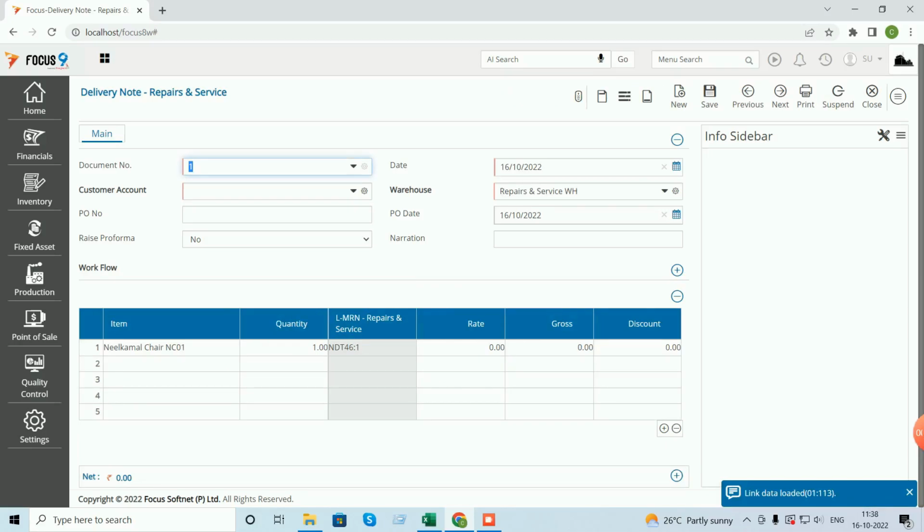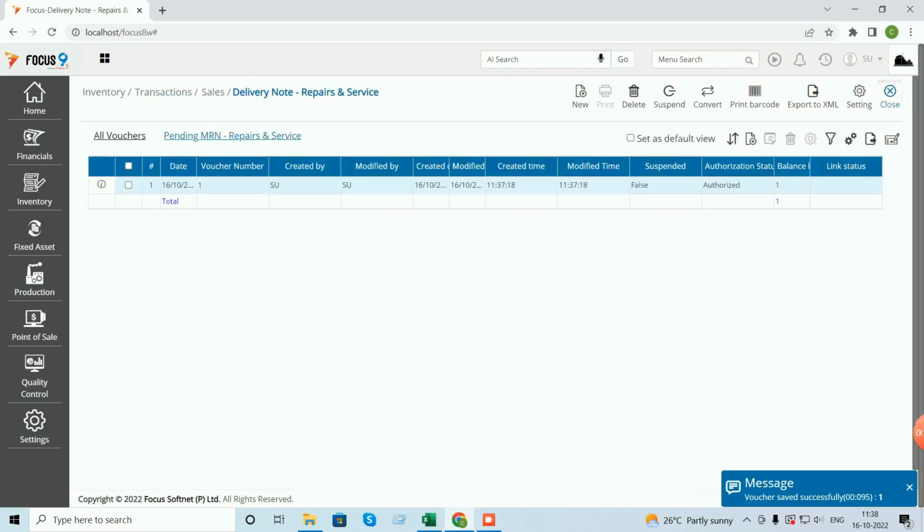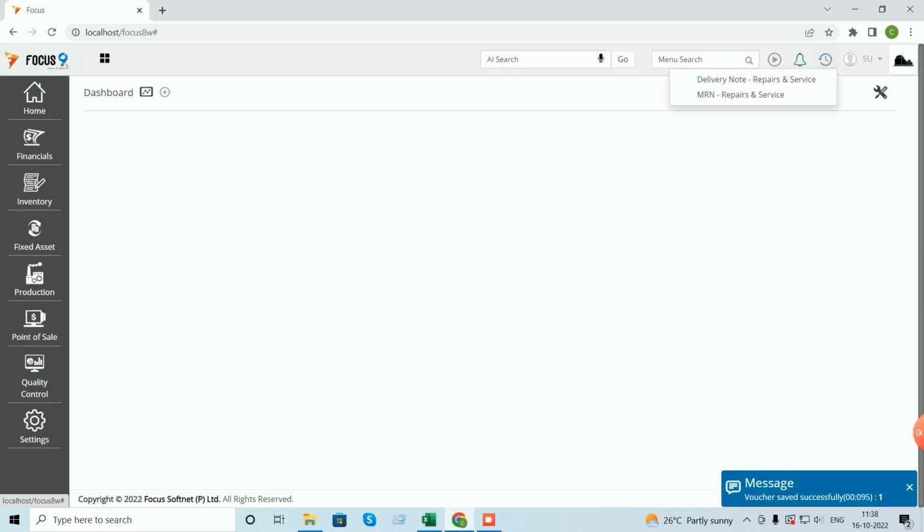Now what I'll do, I'll just select the customer name, whichever customer I am issuing. If you want any extra fields, you can put them. Now you see from which warehouse I am giving this. I have received in repairs workshop and I will issue from repairs workshop only. Now I'll save this document. Now let us go and see the stock ledger.